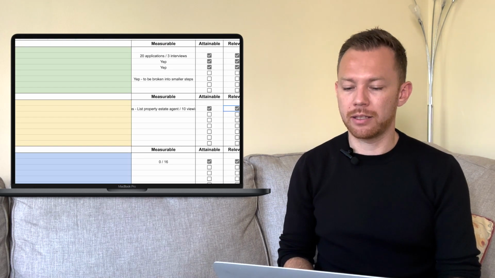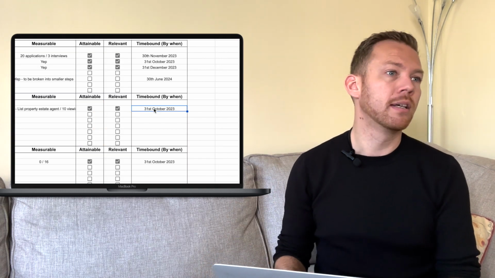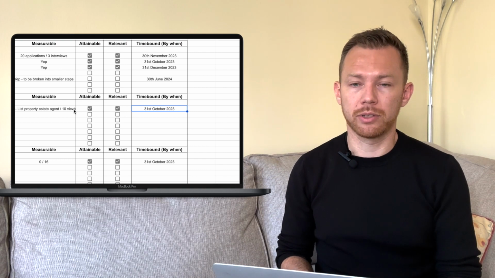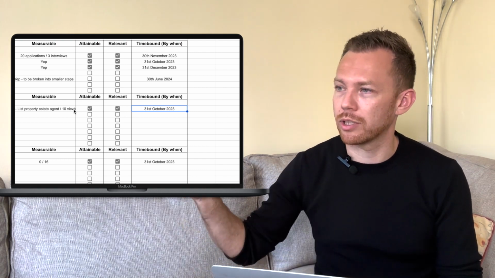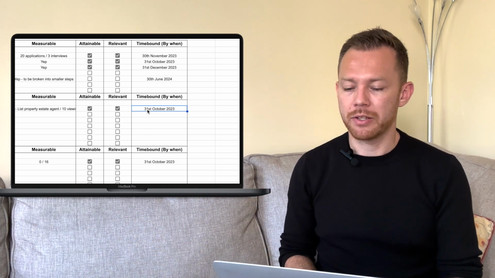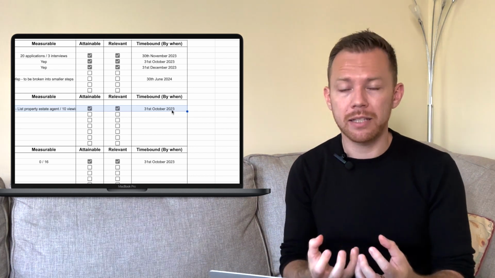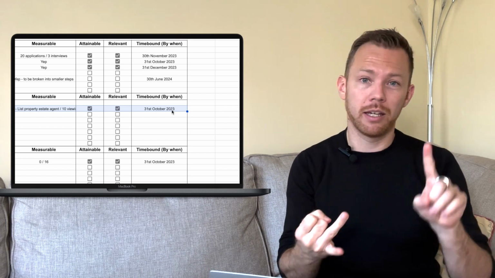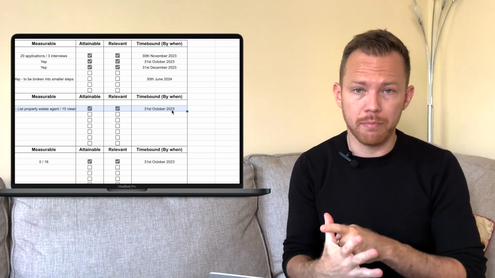And then time bound, right? So you could say, I want to sell my place by the 31st of January, right? Or you might break it down and say, I want an offer on the place by the 30th of November, and then I want completion and move out by the 31st of January, whatever. So that would be an example of a goal that fits the SMART methodology. It is specific, it is measurable, it is attainable, it is relevant, and it is time bound.